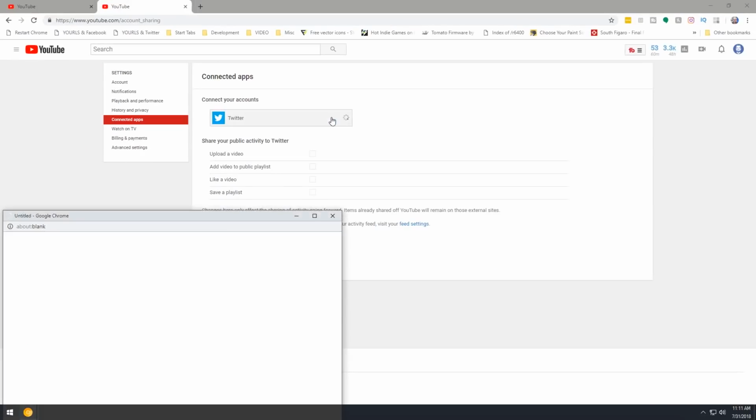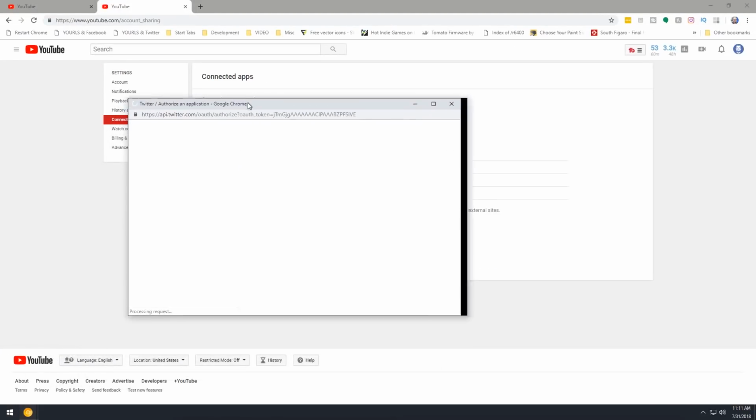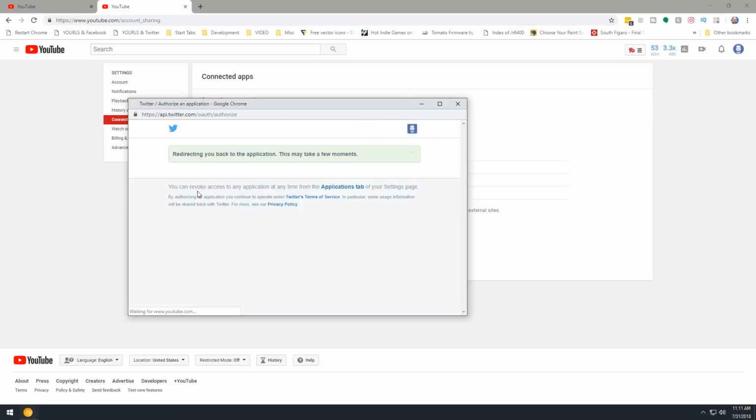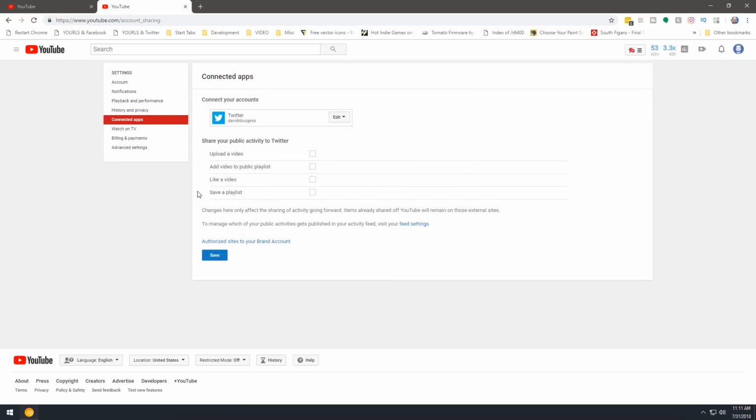Now, like I said before, there used to be options to connect other things, I believe, but those have been removed. But what we want to do here is just click on the Connect button. We'll get our little pop-up window here, and it'll say, this is Twitter asking, do you want to authorize Google to use your account? Yes, I do. So this will take a minute to think, then our page will reload.